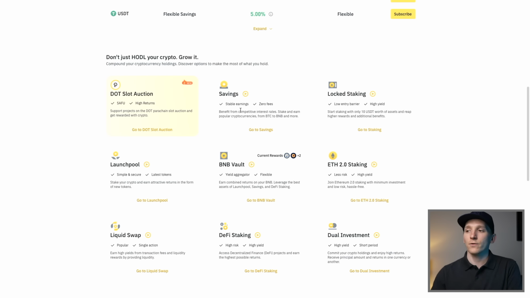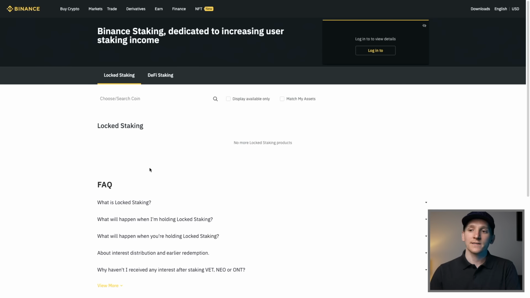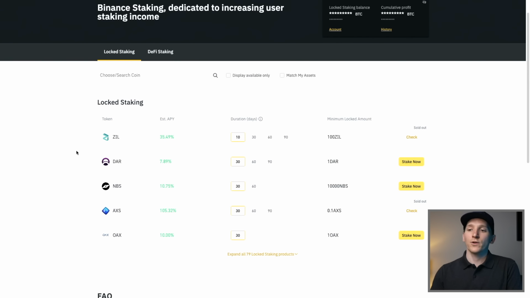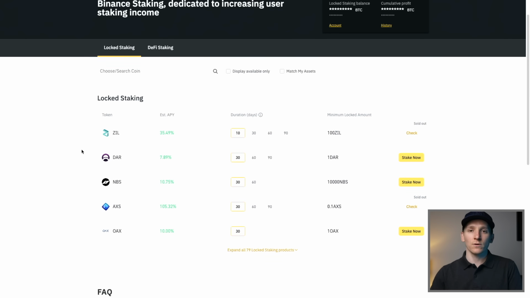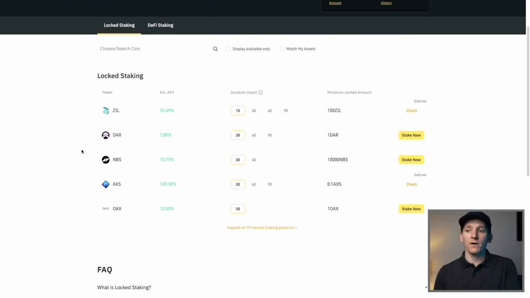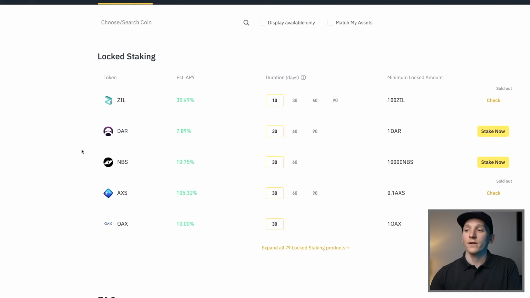The next thing I want to go through is locked staking. Staking is a little bit different. This is where you earn yield by staking the crypto on the blockchain in the proof of stake mechanism. And so the yields that you get are definitely more reliable. Now, you won't be staking on the blockchain because you're in Binance. Binance is a centralized exchange. However, they go take your coins and stake them for you.